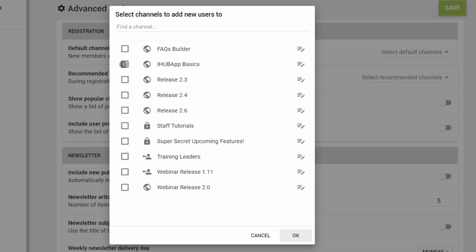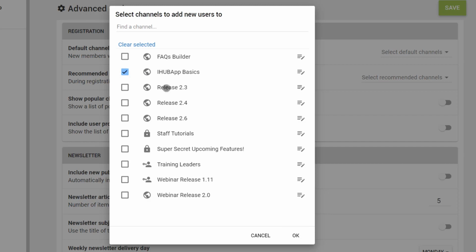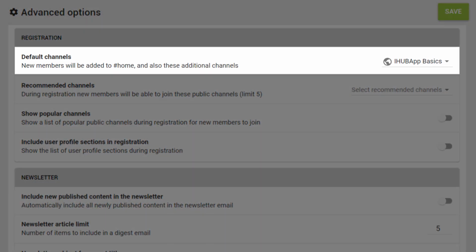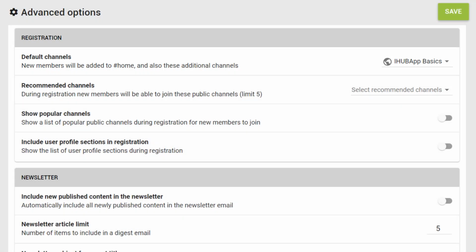Another example might be a community channel where users can upload their own content. Having them added to that channel when they register so they can immediately start uploading would be great. There is no limit to how many default channels you can add. However, we recommend keeping this to a minimum and encouraging users to pick the channels they want to join. They can choose to leave default channels at any time.